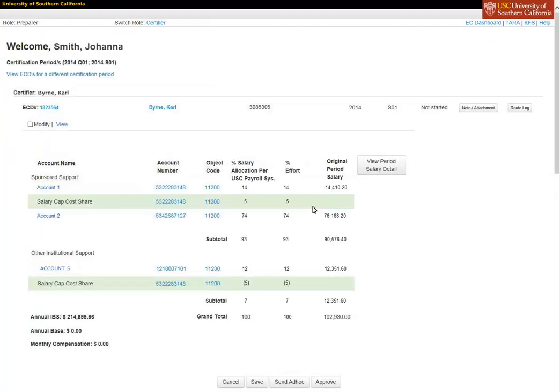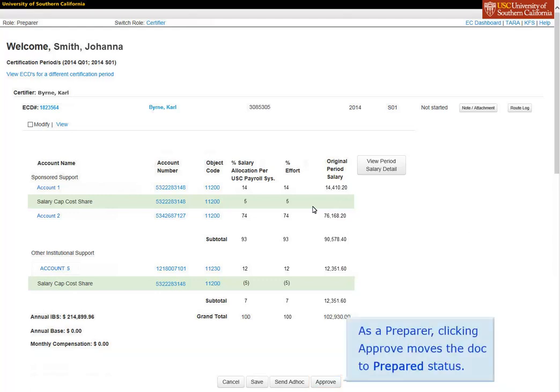At this point, if you do not need to make any modifications or changes, you're now ready to approve your effort certification document. You'll do this by clicking on the Approve button on the bottom of your screen. Keep in mind that as a preparer, when you click on the Approve button, you will be changing the document status from Not Started to Prepared, and this is how it will be reflected on the effort certification dashboard.